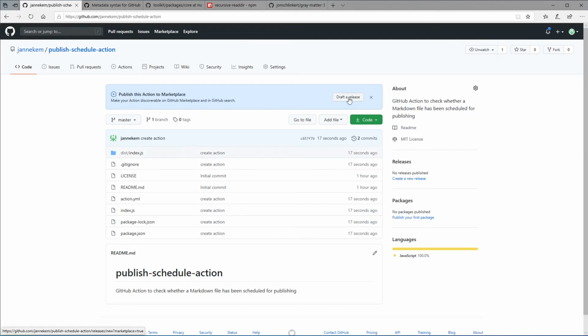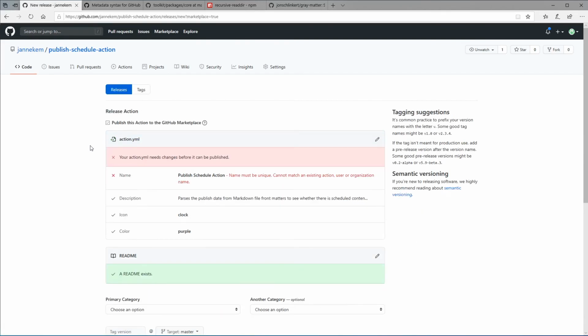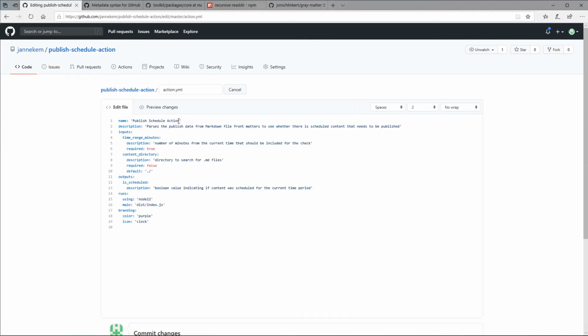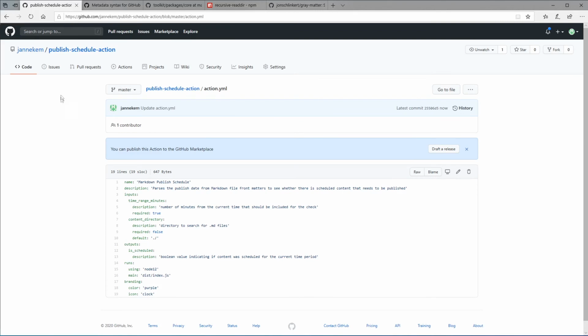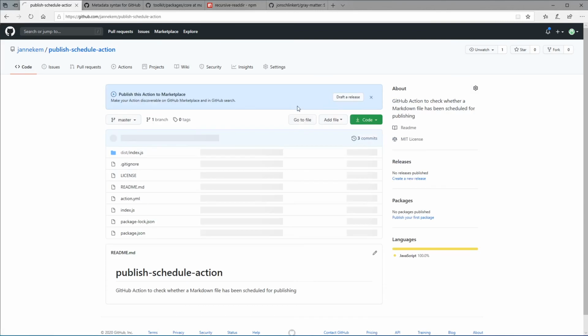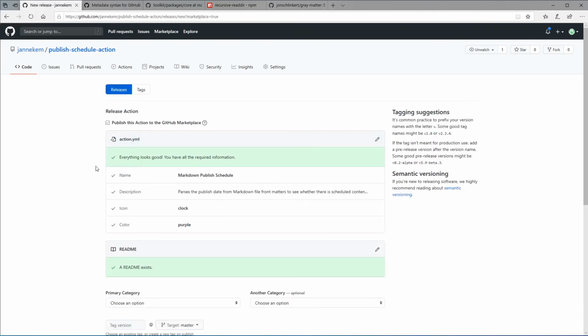Now on GitHub we can go and draft a release. So it seems that the action name collides with my previous tests and I cannot reuse this name. So let's update the name to markdown publish schedule. Commit the changes and try again. Now everything looks good.